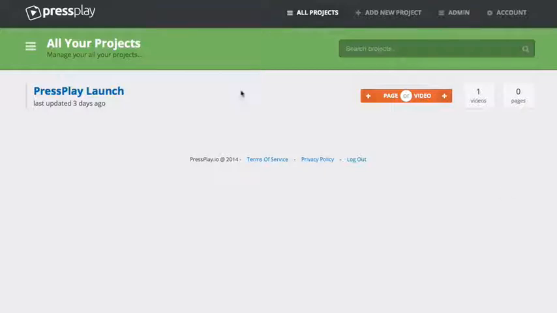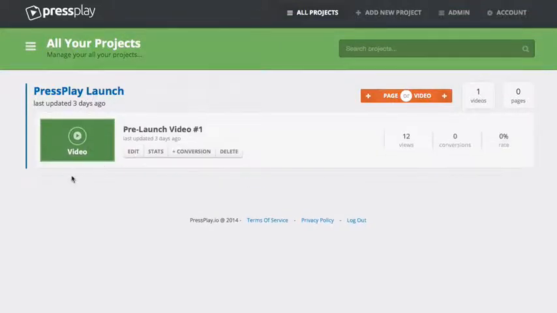A brief overview of the application. Basically, you're going to log in, you're going to see all of your different projects. Each project you can click on and you'll be able to see, you can have lots of different campaigns under one project, and this is really good for split testing, so you can see your views, your conversions, and then your conversion rate.